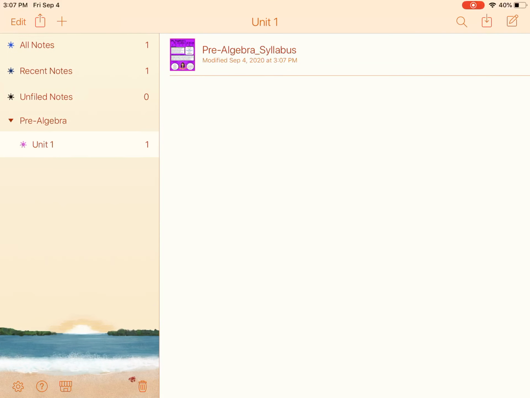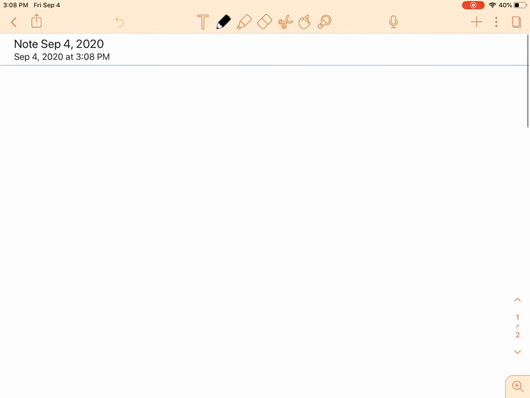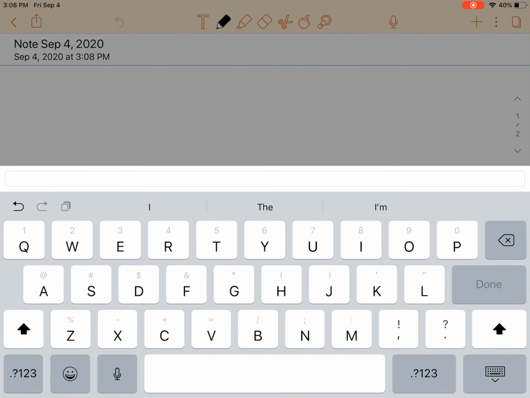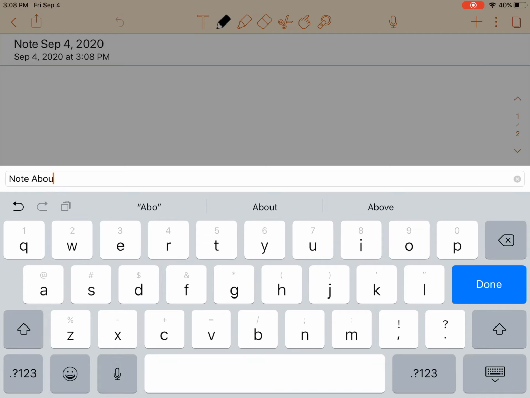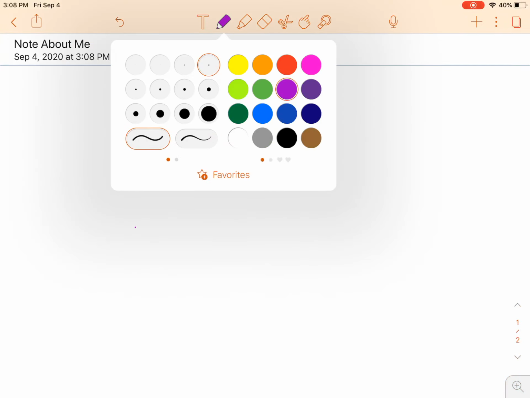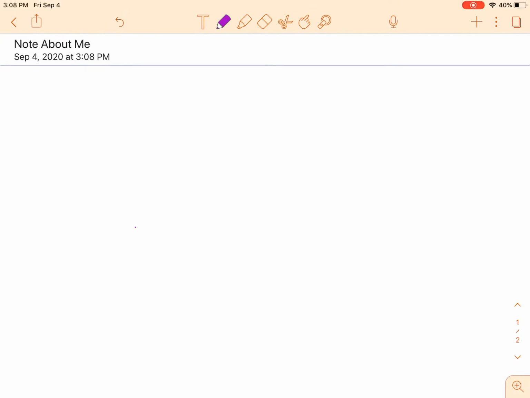So I'm going to go back to Notability. Now, at the top right, there's a magnifying glass, a box with an arrow, and a box with a pencil. You're going to click the box with a pencil, and now it's a new note. And I believe I can change the name of this, so I'm going to say, Notes About Me. And then I like the color purple, so I'm going to use that one, and I can change it so it's thicker than normal, or however thickness you would prefer on your writing utensil.